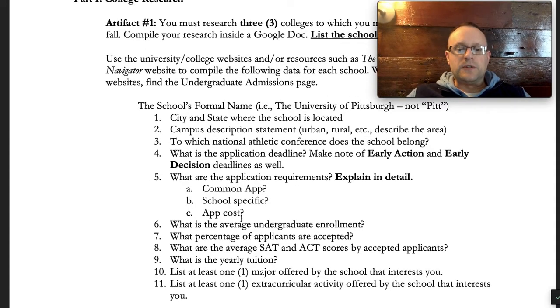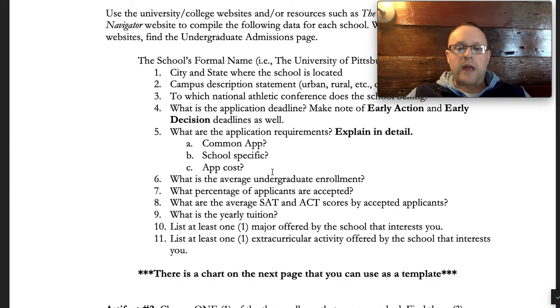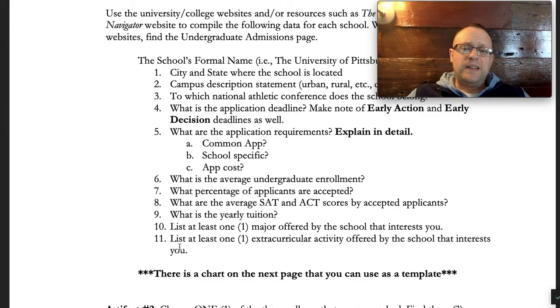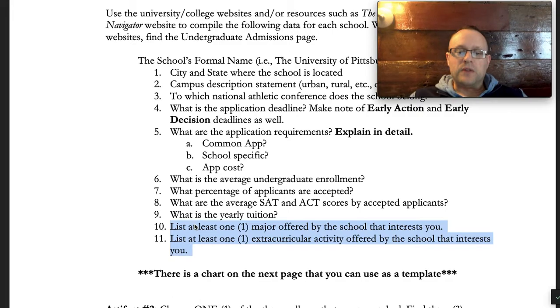And then some other things here, so far as the chart that you're going to fill out: the average undergraduate enrollment, percentage of applicants that are accepted, SAT score averages, and then yearly tuition. And then these last two things are certainly important to look at. What's one major offered by the school that interests you?